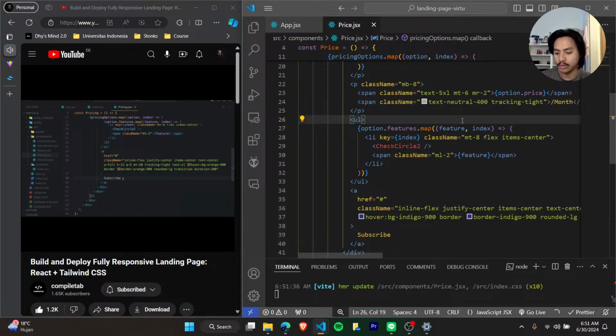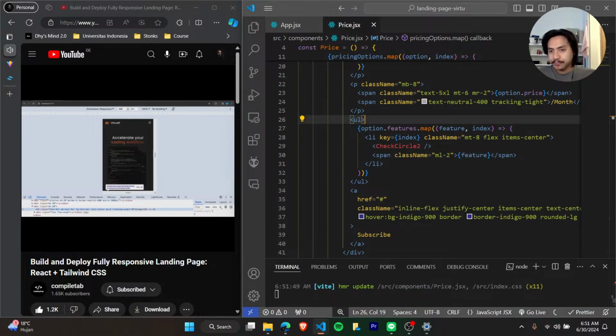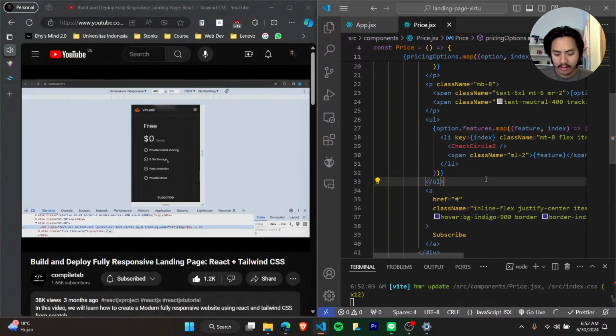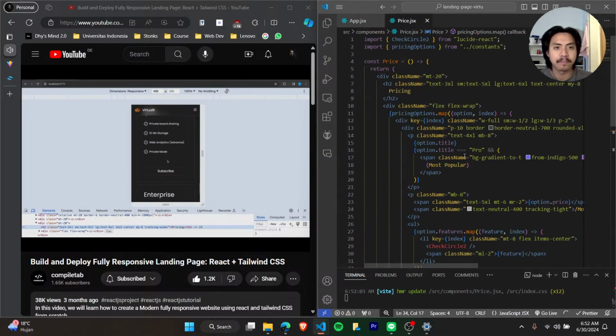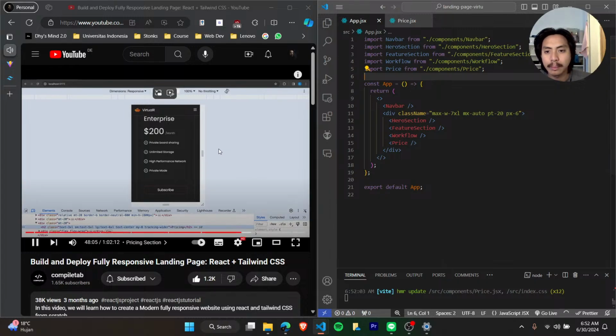Now we're going to end the stream because I'm tired. Let's also check the mobile version to see if everything is aligned properly. This man is insane because he can. Everything looks good. And with this, the pricing section is ready.